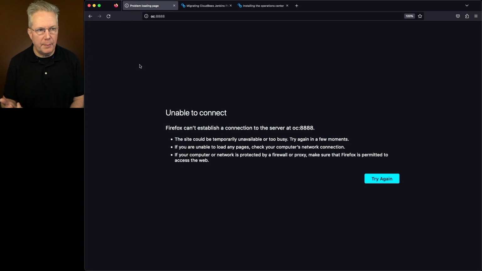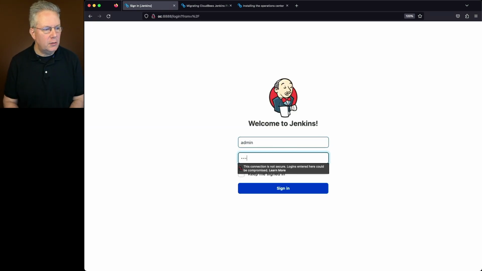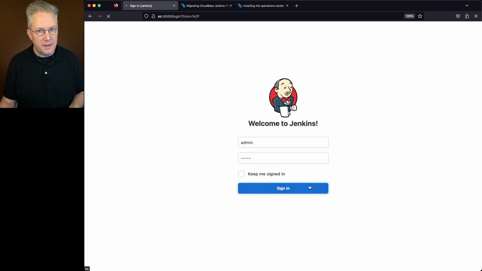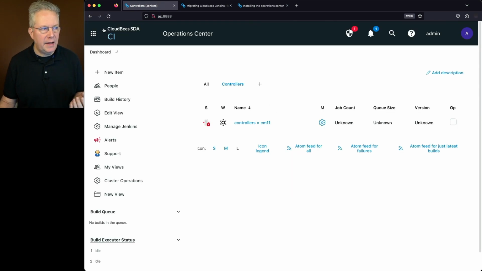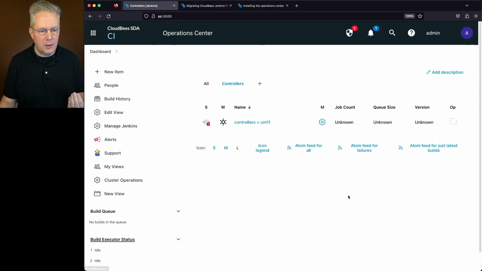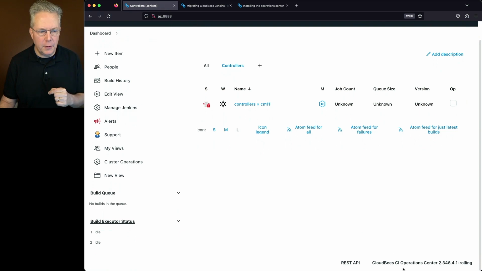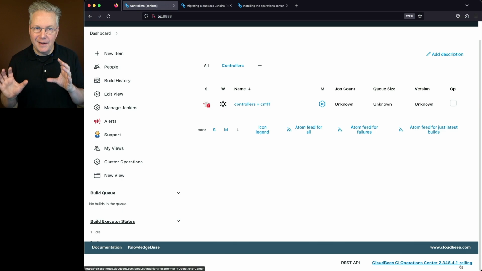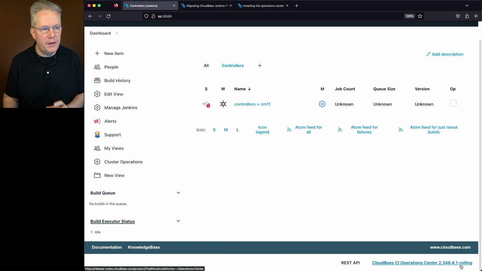Let's refresh our Operations Center. The login screen still looks the same, but when we log in this time, what we see now is CloudBees CI up in the upper left-hand corner of the banner. And if we look down in the footer, we'll also see CloudBees CI Operations Center. Now note, we're still at the same version because I installed that specific version of the Operations Center.